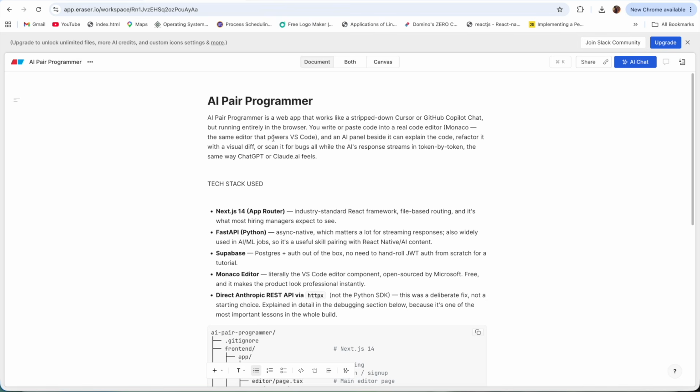So we're going to try to build a web application using Next.js that works like a stripped down Cursor or a GitHub Copilot Chat, but running entirely in the browser itself. So write or paste code into a real code editor. In our case, we're going to use Monaco. So this is basically the same editor that powers your VS Code.